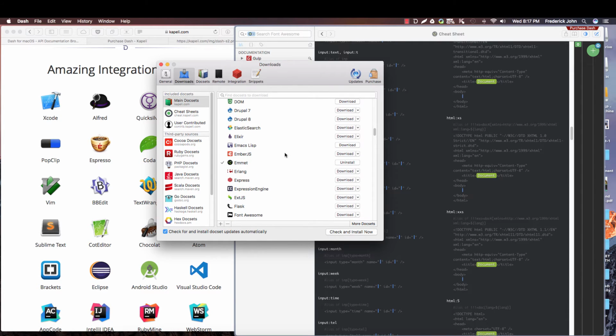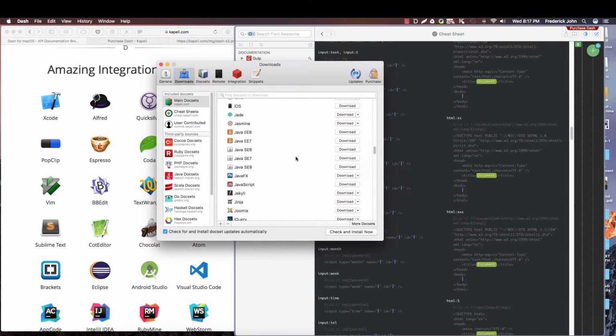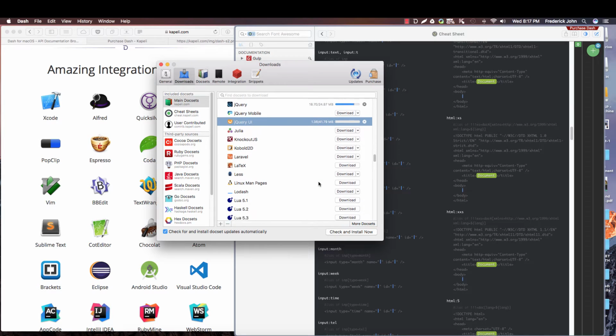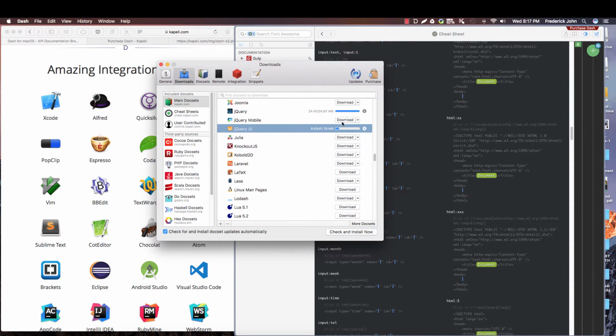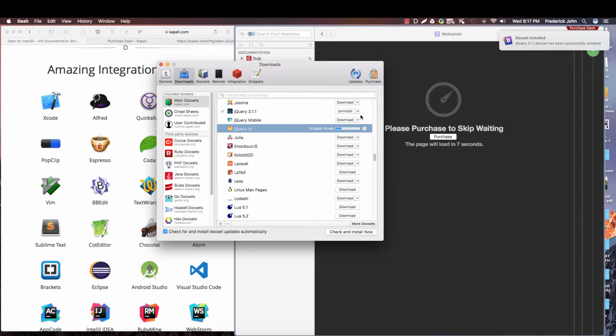And if we go down, we could see Ember and Elixir, Drupal. Like we looked at earlier, all the different doc sets are here. jQuery, sure, why not? Maybe I can learn some more about jQuery that I didn't know before. jQuery UI, I think that's also an excellent doc set. I'll download that one too. They just take a few seconds to download, depends on your internet connection and things of that. Okay, doc set installed. jQuery 3.1.1 doc set has successfully been installed.